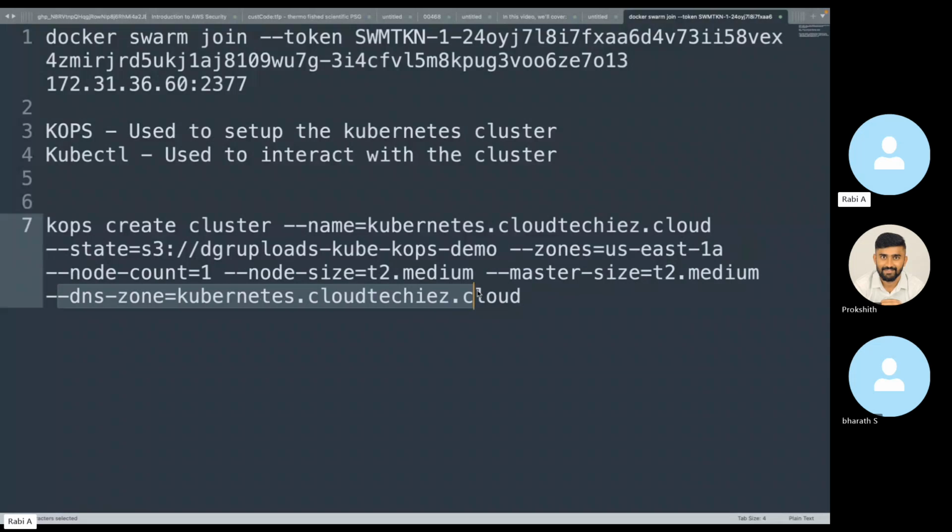Does this make sense, the command? Yes, Ravi. So like the record types, do we have to use only name server? We have other record types also, right? Some like SOA and A type. So that is only for connecting your hosted zone with your DNS. That we make use of your NS records. Okay.